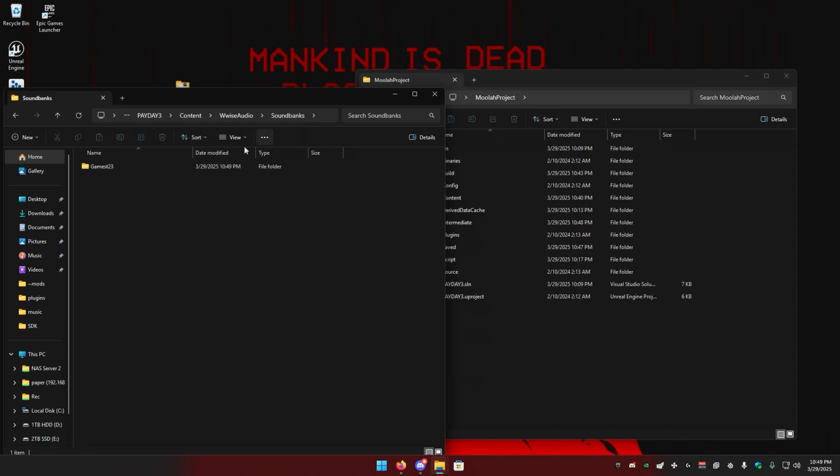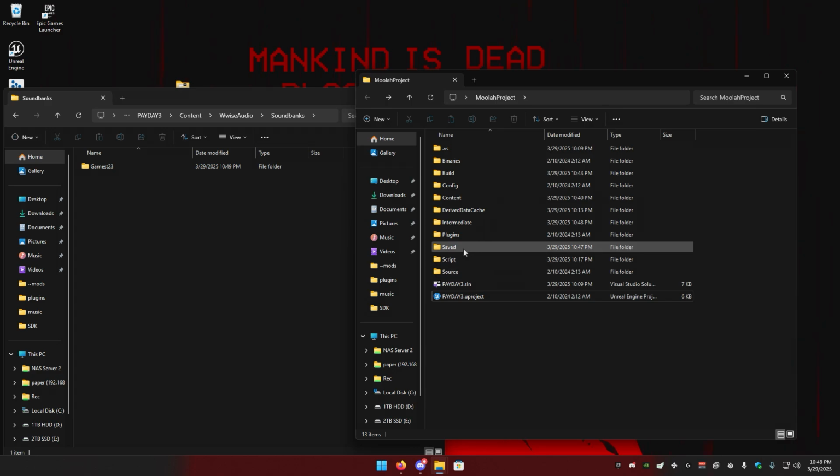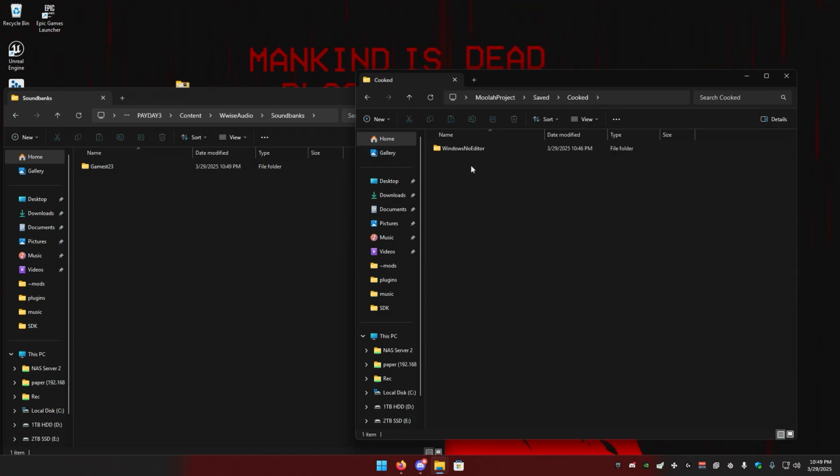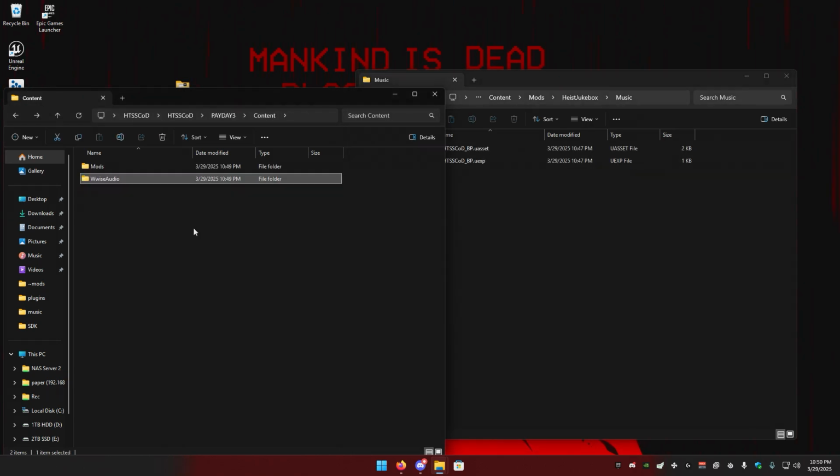Now, if you did not make a folder within SoundBanks in the previous step, this is not necessary. Now, within the Moolah project, we're going to Saved, Cooked, WindowsNoEditor. And we're going to grab several files from in here. So we're going to go through PAYDAY3, Content, Mods, Heist Jukebox, and Music. We're going to go back here and follow those same steps with PAYDAY3, Content, Mods, Heist Jukebox, Music.